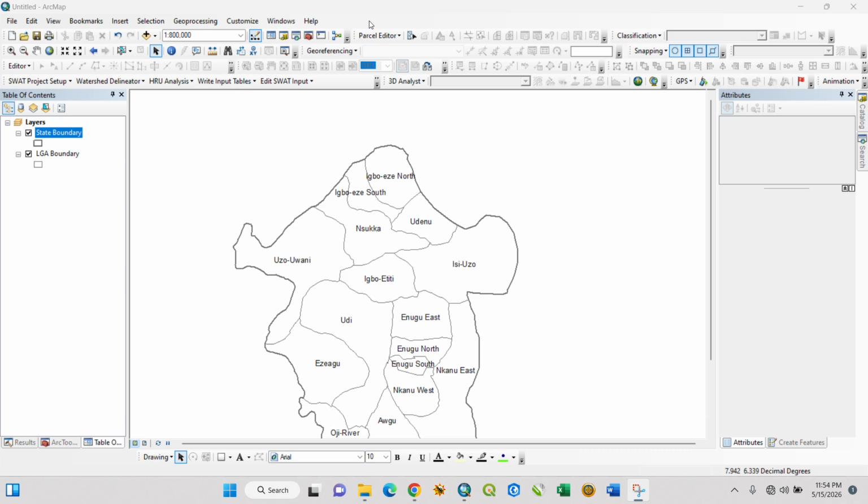Guys, welcome to another exciting tutorial, and today we are going to be looking at how we can georeference our map on ArcGIS without having to use coordinates. If you have an existing shapefile, you can use it to georeference a map or existing map which you wish to digitize or to recreate in your ArcGIS software.